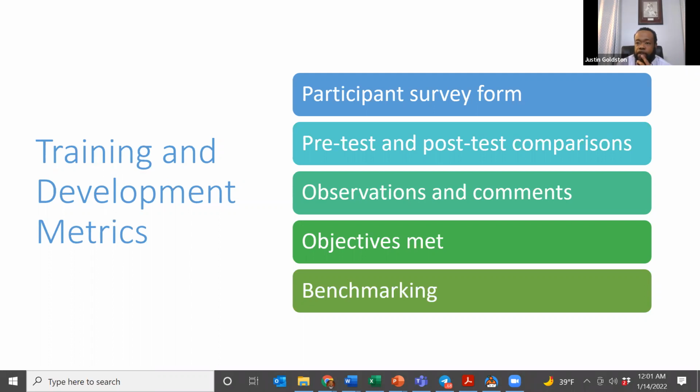Next, we're going to review the quantitative aspects of our training and development, and that is with pre-test and post-test comparisons. So you'll also see these as pre-assessments and post-assessments, if you will, where you'll provide a pre-assessment or pre-test on certain things that are going to be conducted within this training session.